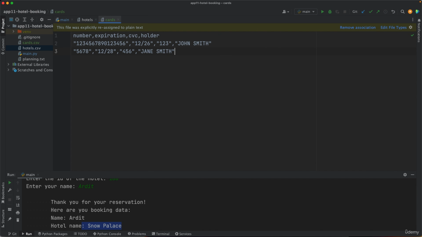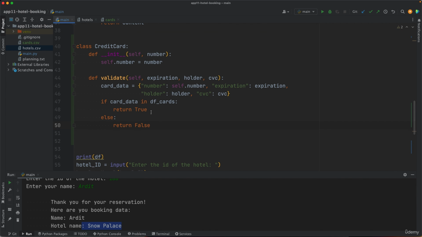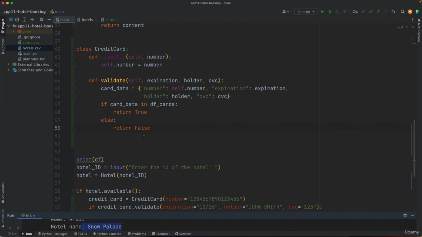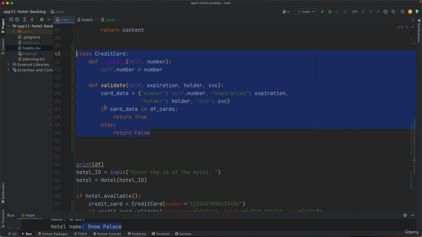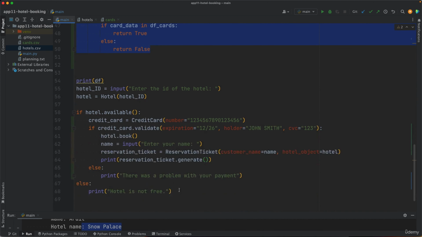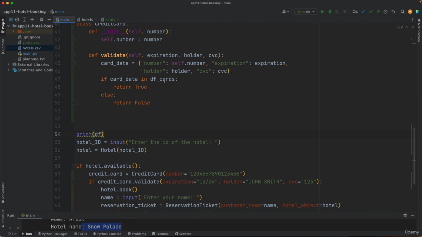So that's the cards, and yeah, that's how you can extend an existing program. So you add a new class and then you modify the main loop where you create instances of the classes and where the logic of how the program will run is. So I hope this is helpful for you to understand classes even better.